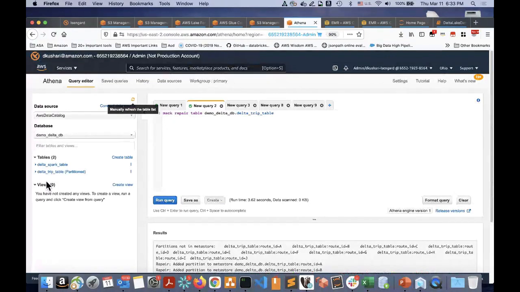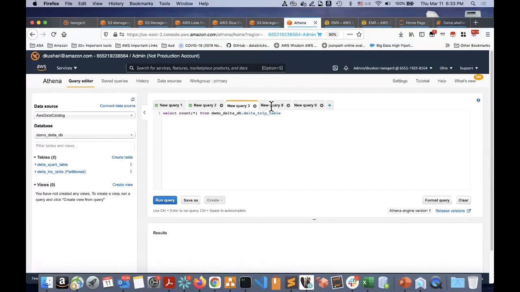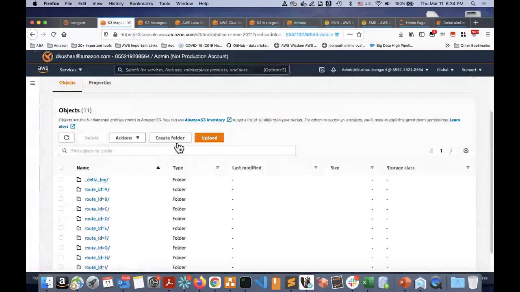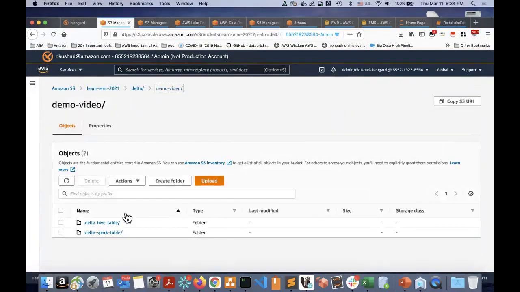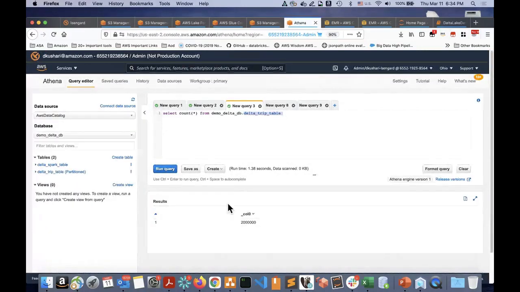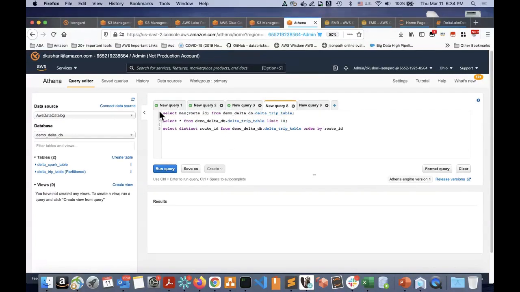Let me refresh this. So you will see two tables show up, but we can only query the Delta trip table from here. So let's run similar queries from here. Let's do the select count star first. Remember, we are running this on the Delta storage format inside S3, stored as a Delta Hive table, which is partitioned using the Hive type of partition, and I am getting 2 million rows there in the Delta trip table.